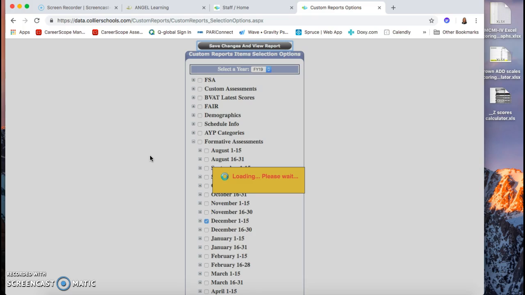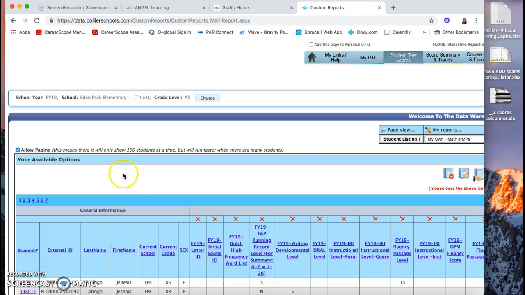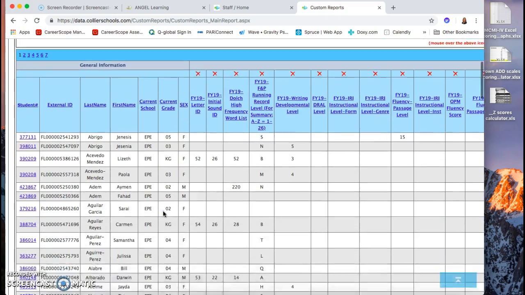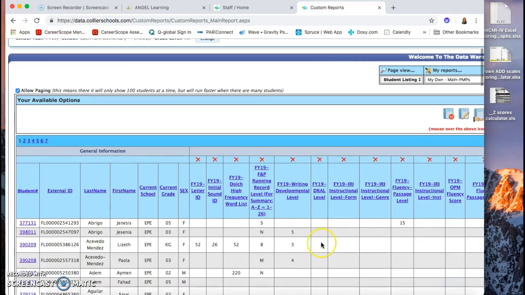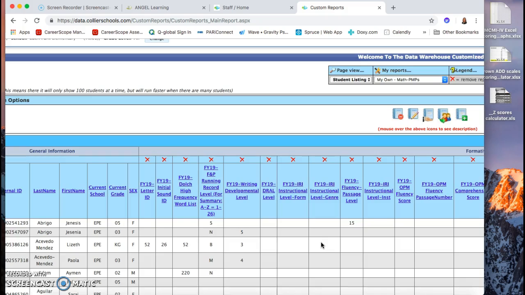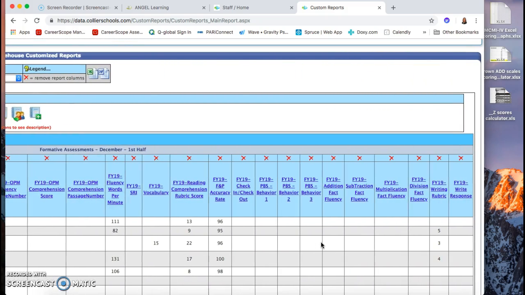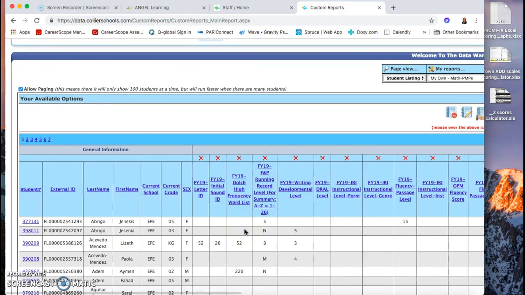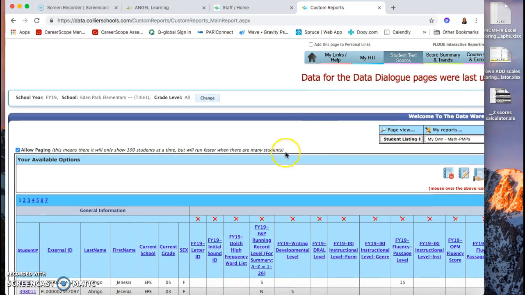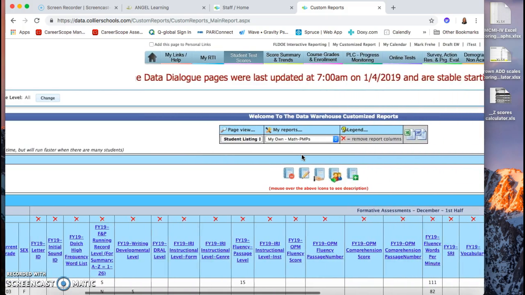Then it will take you to this next page, and it will give you the document with all of the information. It's a fairly decent sized document, because you'll see Dolch words, initial sound ID, letter ID, and a bunch of other items. These are all the items that were entered for our OPM.